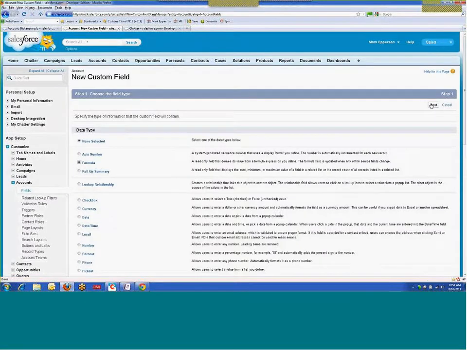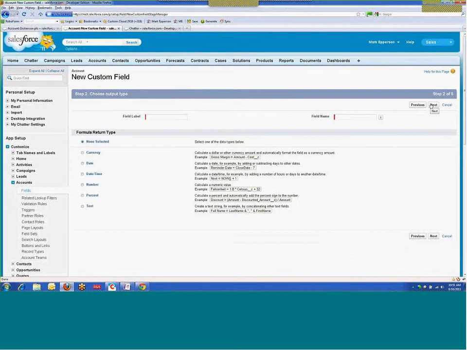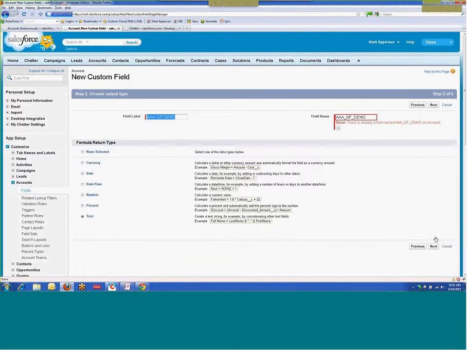I want it to be a formula field, and this is the part that's a little less intuitive. We're going to name it, first off, our AAA Dreamforce demo field. But then you don't see any image return types. You have to know that images are always returned as text, and that's not really intuitive. Oh, evidently, I duplicated my name. Here we go again.